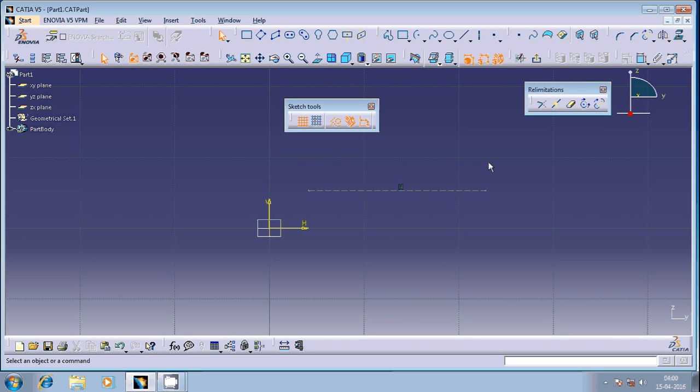In this session we will discuss the conversion of the construction element into a standard element, or a standard element into a construction element. What is a standard element and what is a construction element? You can see here this particular line is used for construction purposes. So this is not the regular standard element.